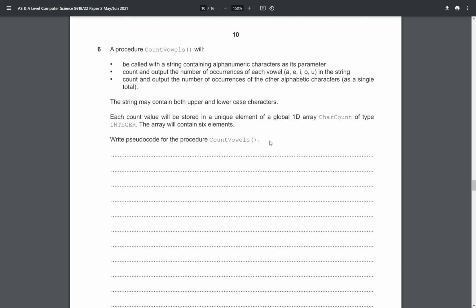Looking at question 6, it says a procedure CountVowels will be called with a string containing alphanumeric characters as its parameter. It will count and output the number of occurrences of each vowel, so A, E, I, O, U in the string, and it will count and output the number of occurrences of the other alphabetic characters as a single total. The string may contain both uppercase and lowercase characters.